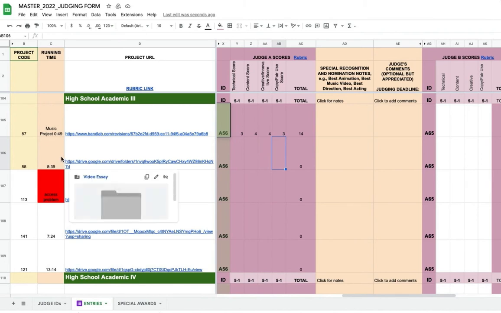Down here, you see a red box, and the red box tells us that whoever submitted this entry forgot to give the festival access to the project online. We hope to have all those taken care of by the time you get this spreadsheet. But if it's a red box, don't bother clicking on it. It's not going to work.